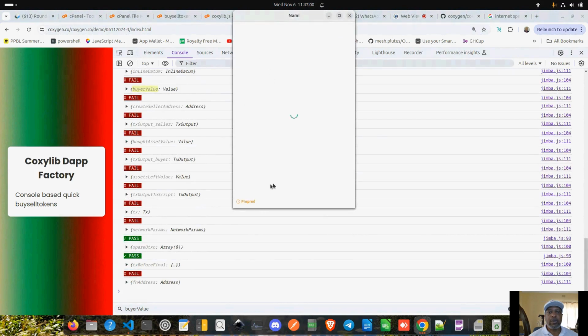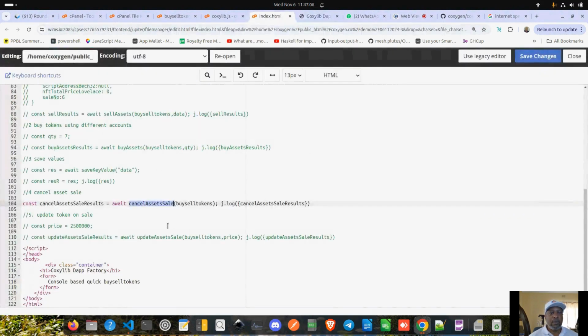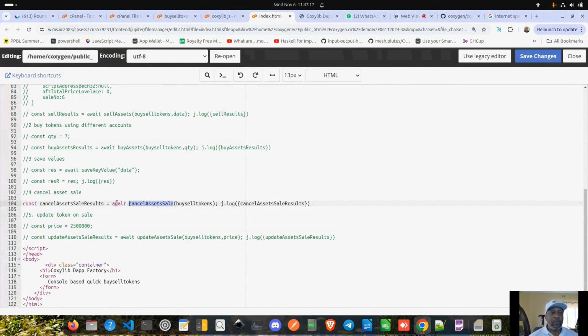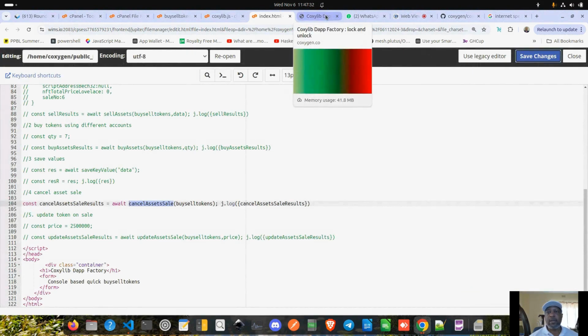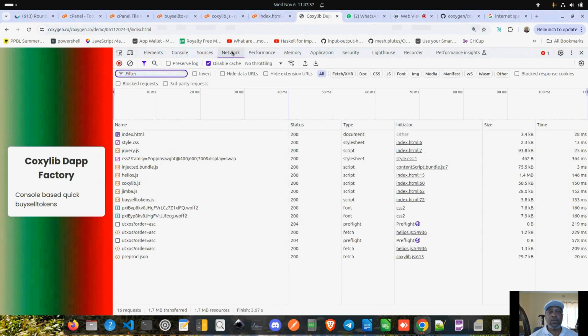Let me go back. You can see this is not running the cancel. Let me check the script that we are running. Yes, this is 3. If it is running the cancel, then why is it selling? Is it a browser cache? That could be another thing. Those are things that you need to be aware of. Disable your browser cache. Go to networking, disable cache. I have disabled cache.